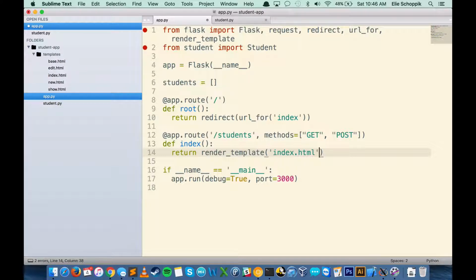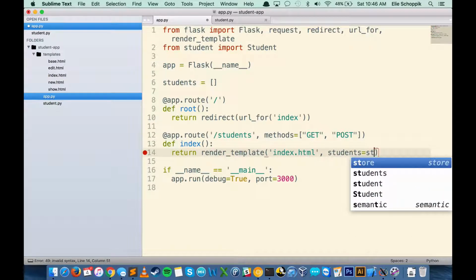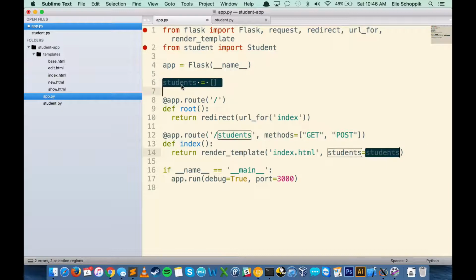But in order to do that, I need to pass some data from my app.py to that index.html. And we do that by passing in keyword arguments to render_template. I'm going to pass in a keyword argument called students with a value of students. That may look a little strange, but this students right here refers to that list. This students right here is going to refer to a variable in my index.html.